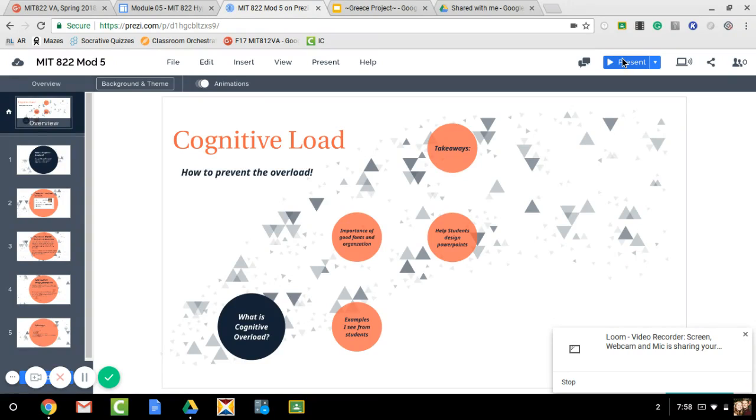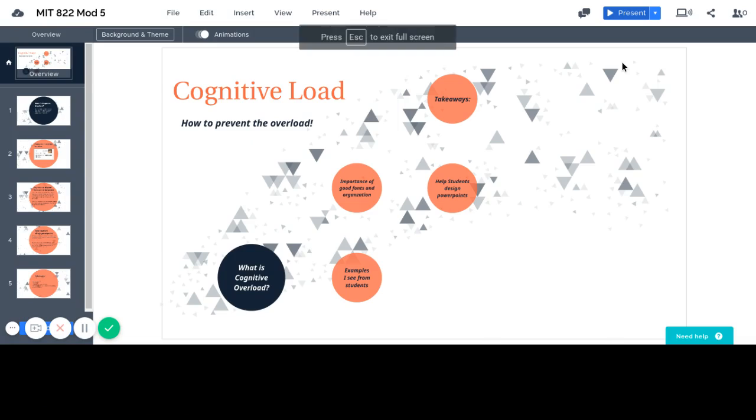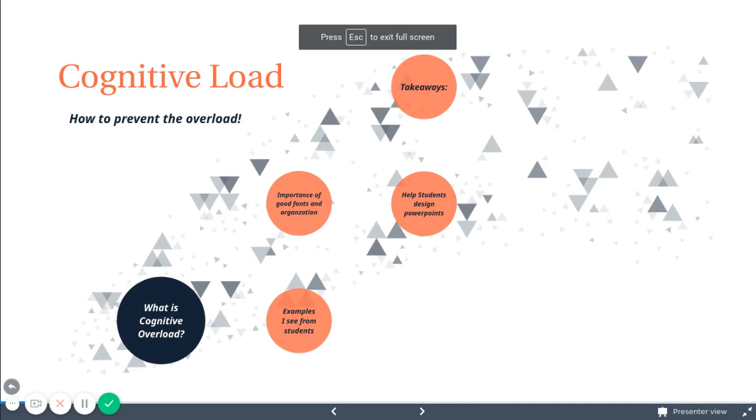I'm going to talk about cognitive load and how to prevent the overload. And I'm going to show you some things that I do with my students and how I attempt to prevent this for when they are doing presentations. So first we'll start with, what is it?